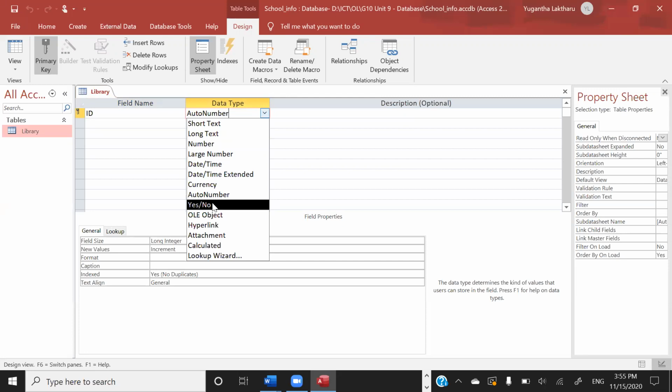And below that, there are some advanced things like OLE objects, which is regarding database connections, regarding a program, hyperlinks and attachments, calculated and lookup wizards. Those are some advanced things. So we are going to talk about until the yes, no data type, right? It's better you remember what the data types in Access are.